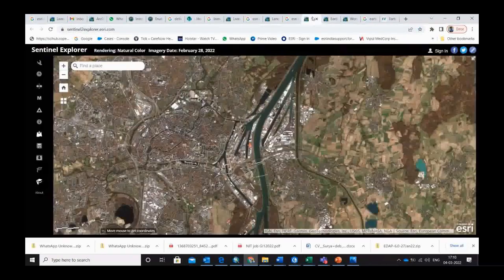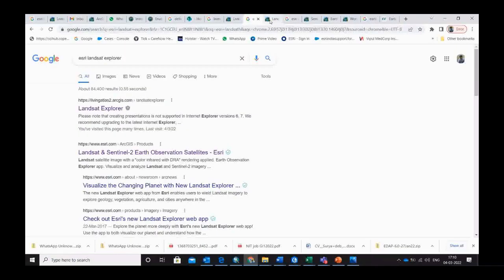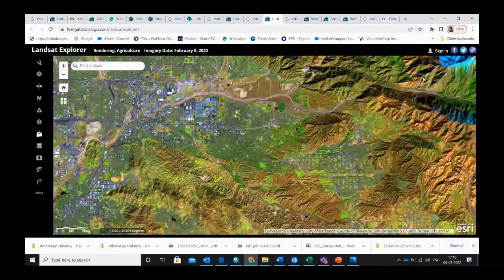Okay, so what is the beautiful thing here in Landsat Explorer: you can directly do this processing before downloading all these data sets. You can do the initial level processing here, and you can take this data set directly into ArcGIS Pro and do the analysis there also. How can we do that? So that is the question.